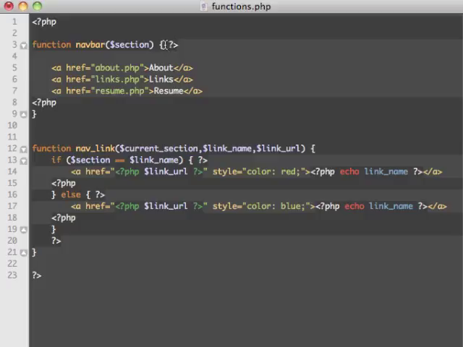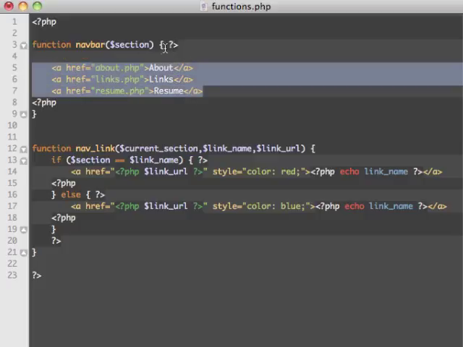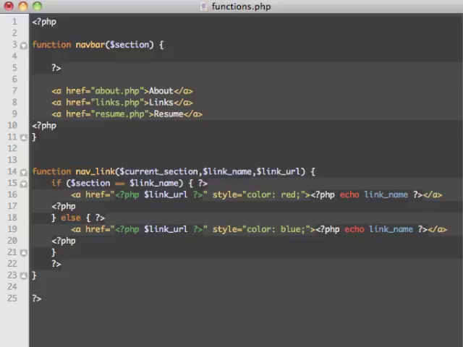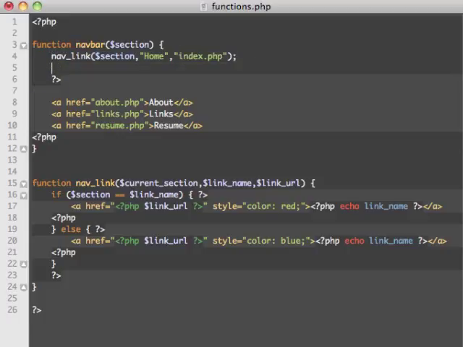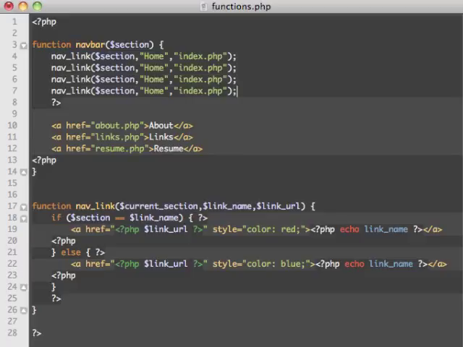And now inside of here, let's get rid of all of these one at a time. So we'll go ahead and go nav link, and in this section, the link name, the home, and then link URL is index.php. And we'll go ahead and create one of these for each link that we want. So now we have an about.